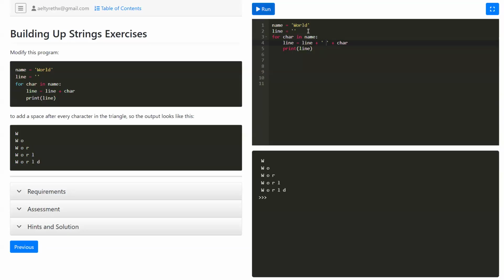We can try this, which seems to have done it. I think there might be a space in between them though. But shouldn't this be correct? Yeah, it seems to be correct, actually. Let's see. It said to add the space after every character in the triangle. You need to do something like that.